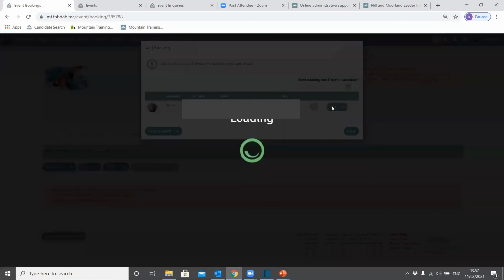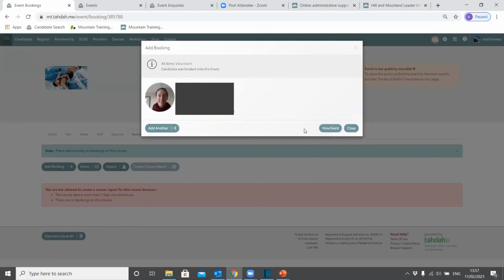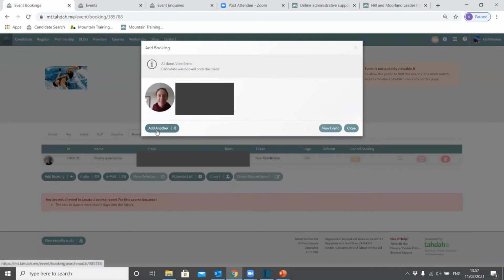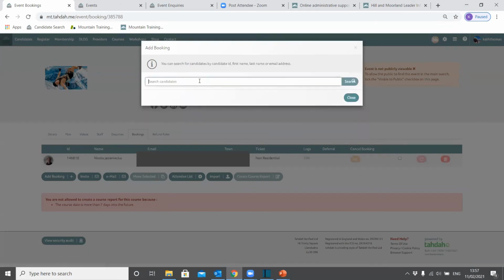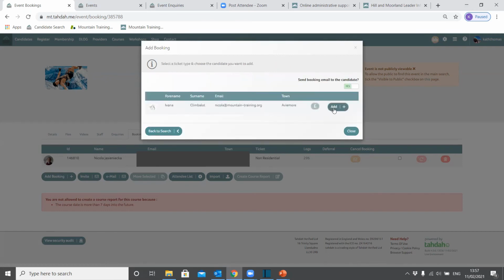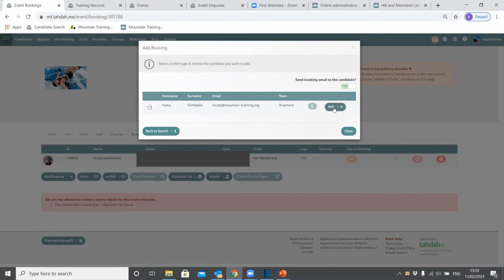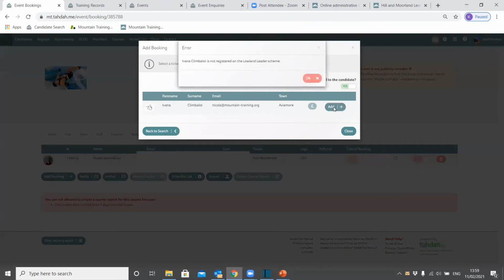Okay, and I may have more than one candidate that I'm booking at the same time. So I'm also going to try and add another candidate that's been in touch. So I'm using our dummy candidate this time, Ivana. So Ivana Climalot. So she's given me her candidate ID. I'm going to try and add it to the course. However, it seems Ivana hasn't yet registered onto the scheme.